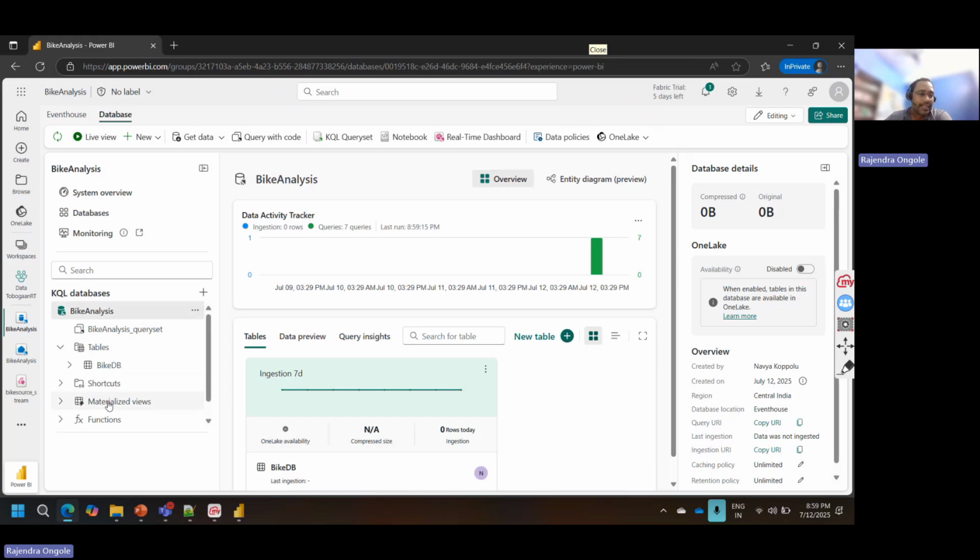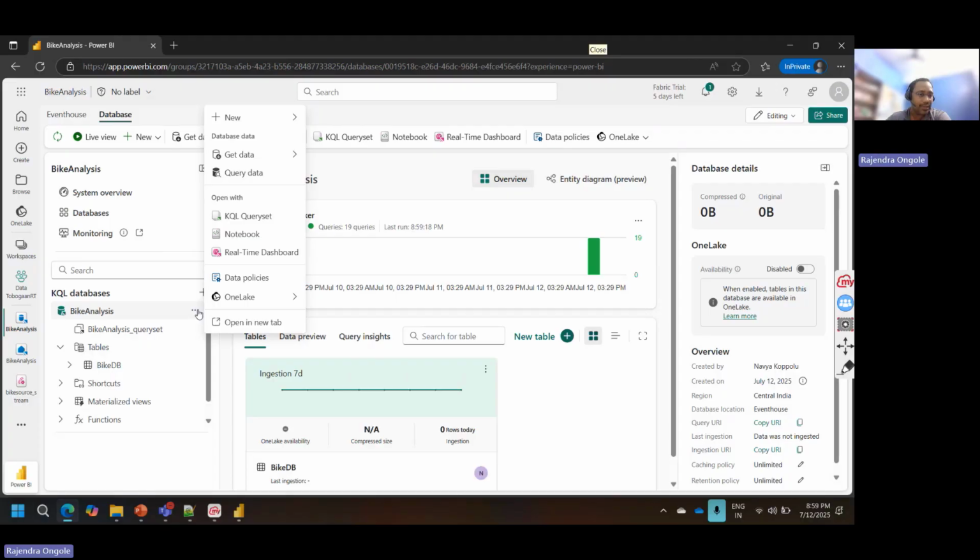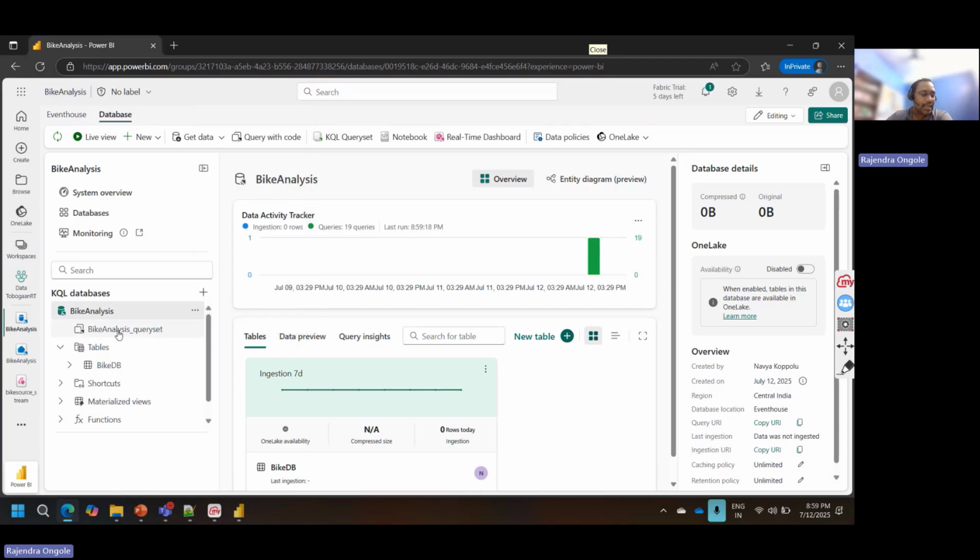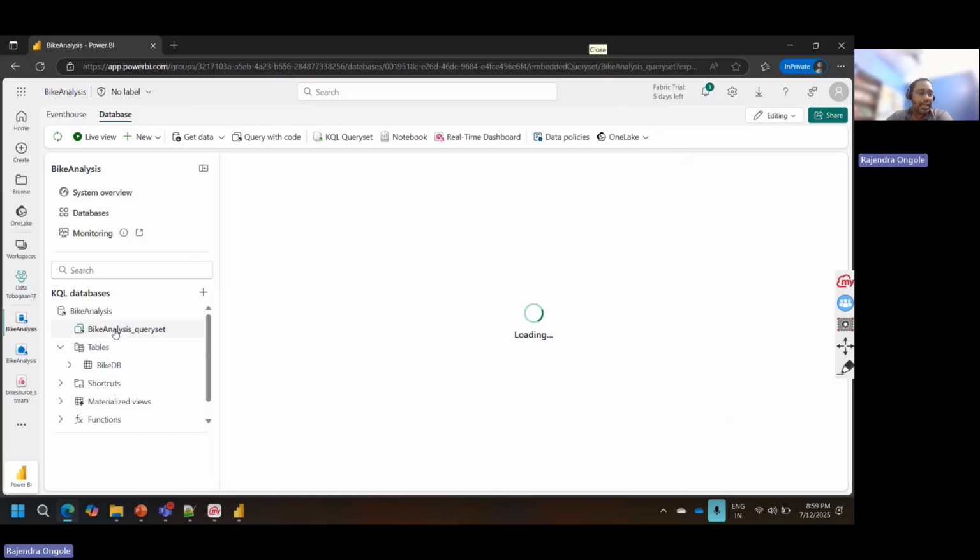So this is the complete set: the bike analysis database, and these are the table information, materialized views and functions. If you want to delete it, we can delete this complete option as well. If we delete this database, it will not be visible again, so we have to configure it one more time. But what I will do is showcase the KQL file stuff.